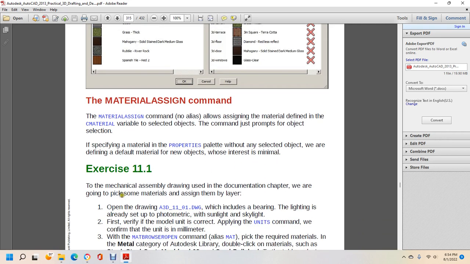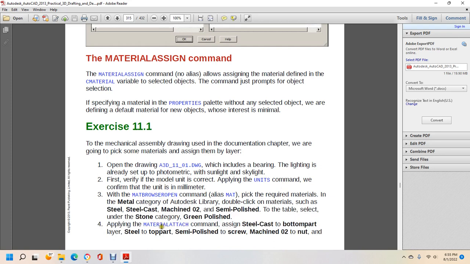Alright, exercise 11.1, mechanically assemble the drawings. You can find the documentation in the chapter. We are going to pick some of the materials and assign them by layer. Open drawing A3D 1101, which includes the bearing, and the lighting is already set with the photometric sunlight and skylight. But first verify the model unit is correct. Run the units command and we confirm all the units are in millimeters.